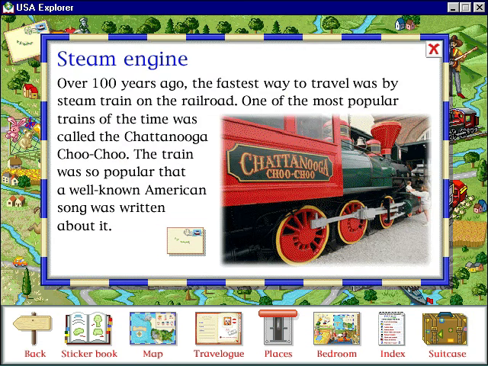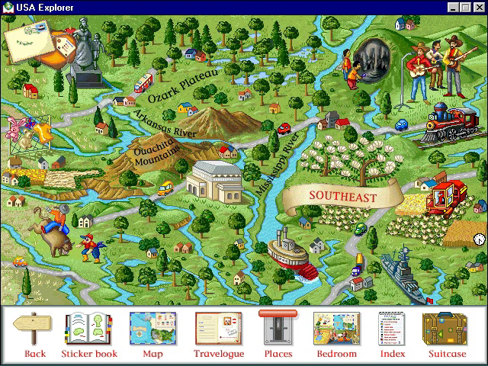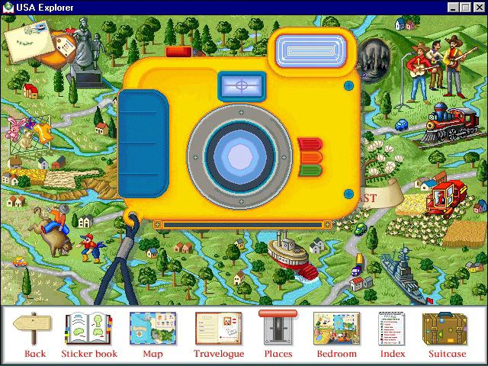Oh no, Joe's gone again, but here's the clue he left. Steam engine. Over 100 years ago, the fastest way to travel was by steam train on the railroad. One of the most popular trains of the time was called the Chattanooga Choo Choo. The train was so popular that a well-known American song was written about it. And here's a photo for your travelogue.